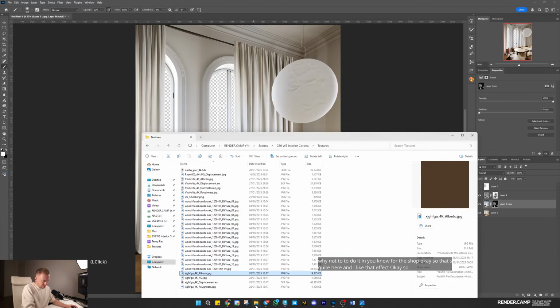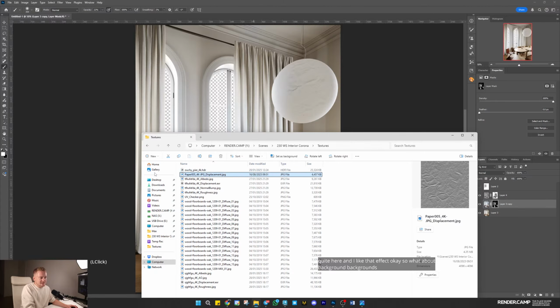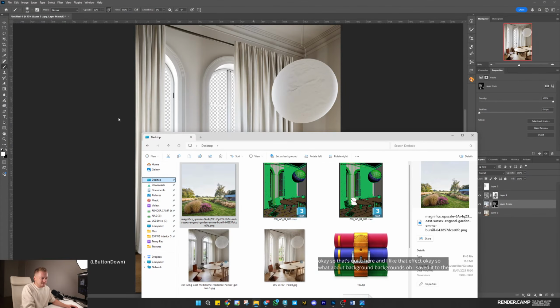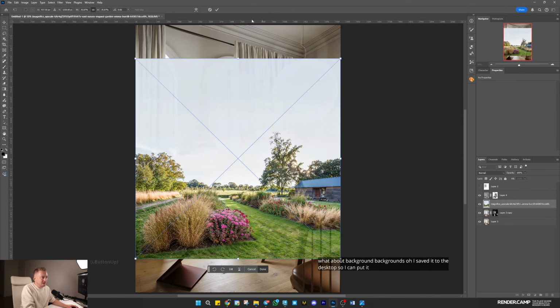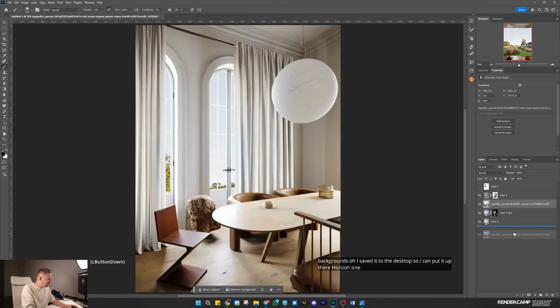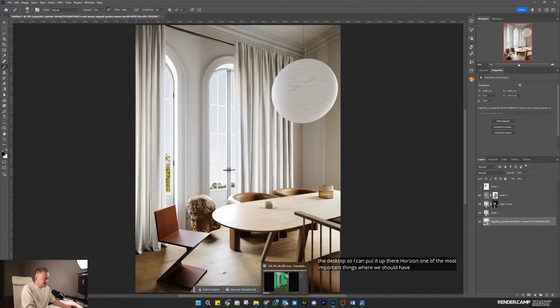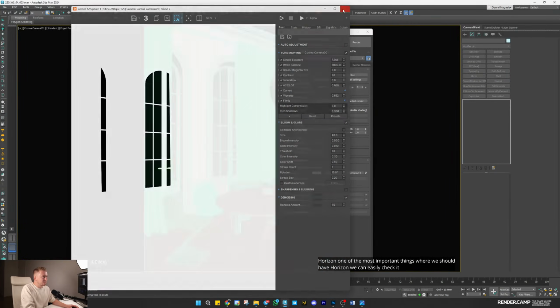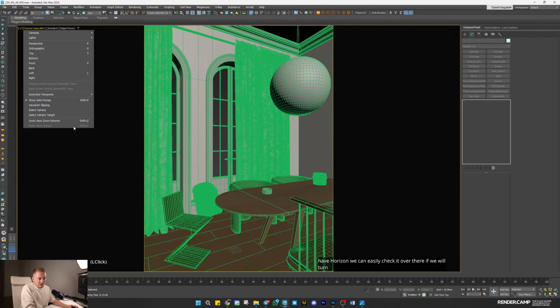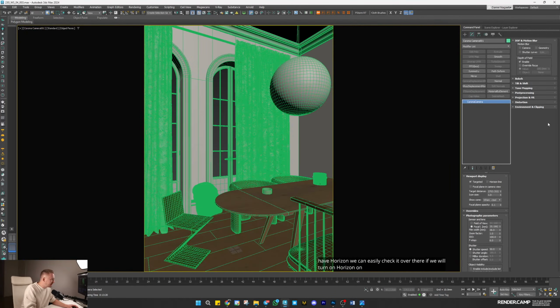Okay, so what about background? Background. Oh, I saved it to the desktop, so I can put it over there. Horizon, one of the most important things. Where we should have horizon, we can easily check it over there if we turn on horizon in the camera.